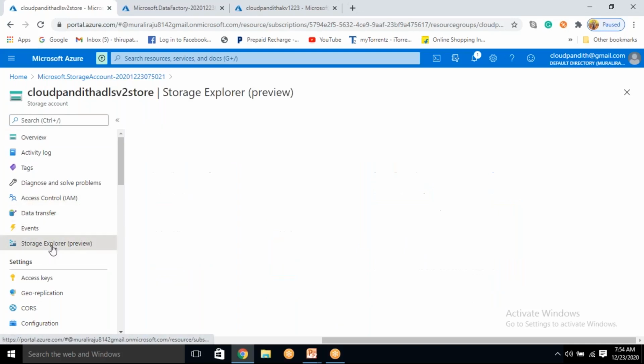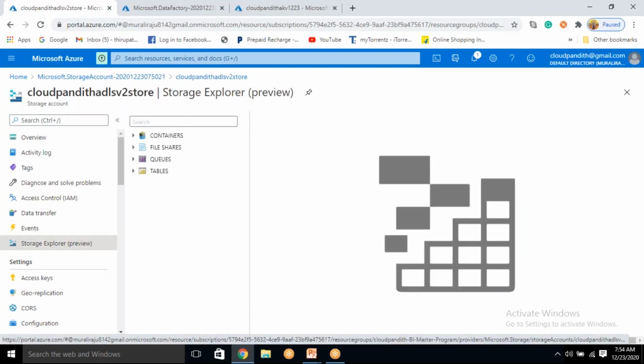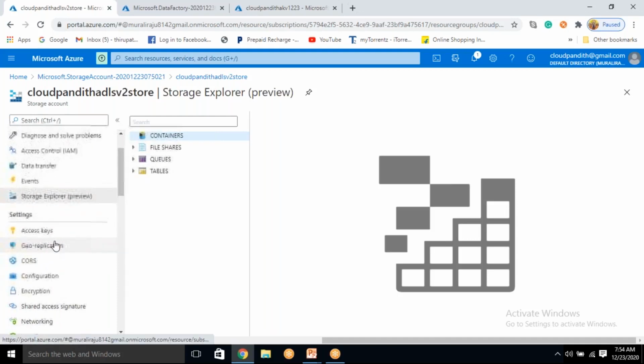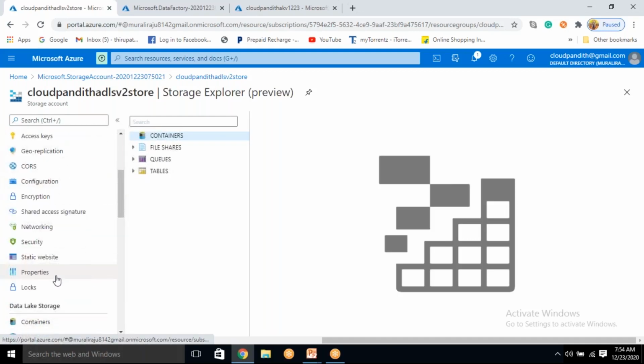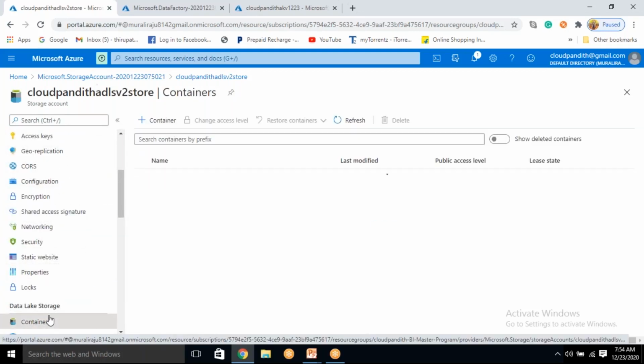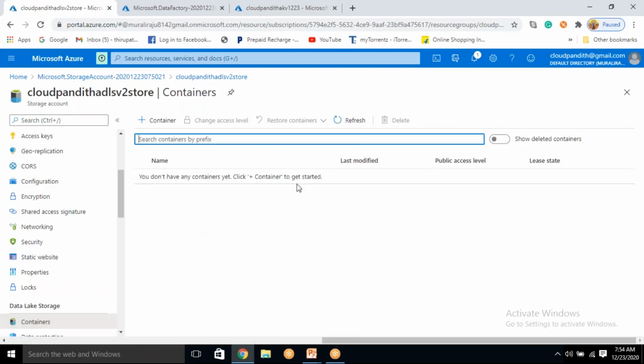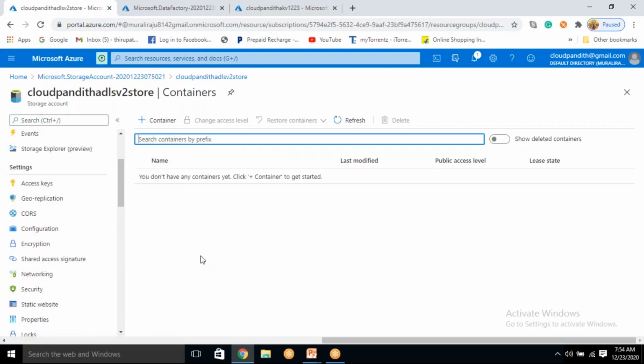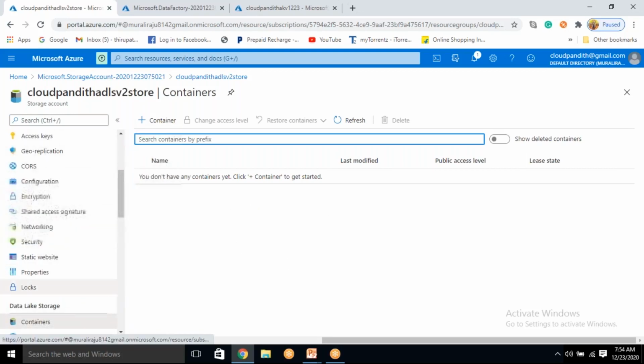One is click on Storage Explorer. Click on containers. See, you don't have any containers. Now right click on this. You see here, create file system. You are going to create this way. This is one way. Second way, come down, click on containers. So you came to the original, like previously when we clicked on overview. So here you are going to create the container.